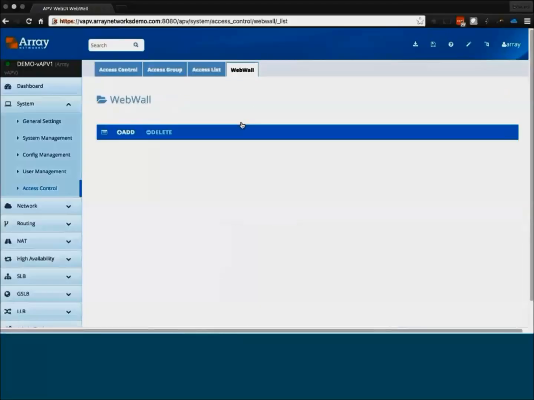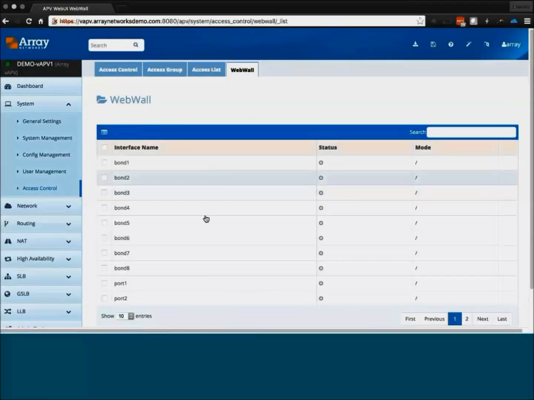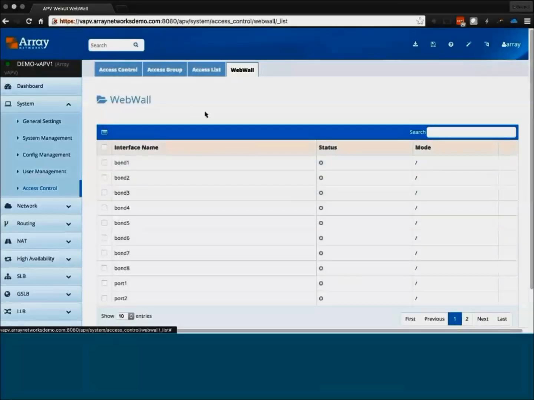In addition, we have our web wall. That's going to be the firewall for our appliance. Now, it does not do deep packet inspection, but if you were to put an interface out on the WAN, you could enable web wall on a specific port or bond and then do some firewall functionality on that as well.